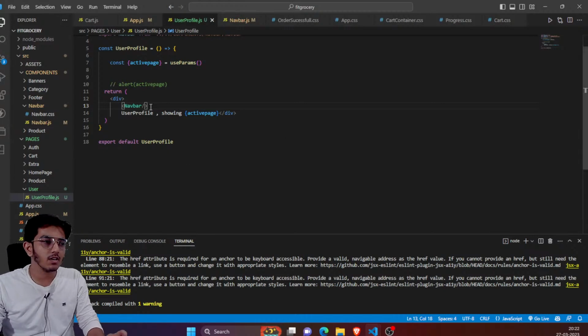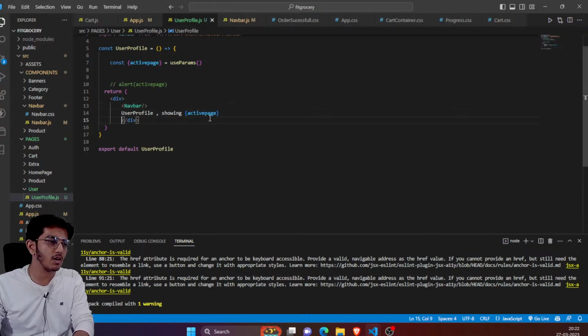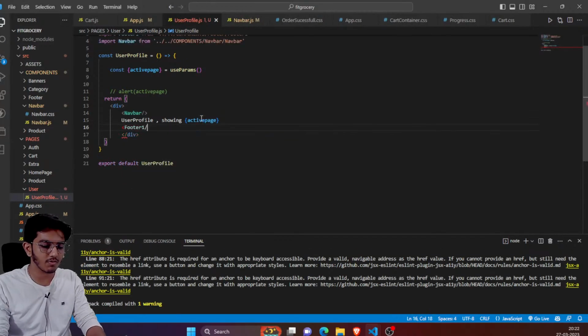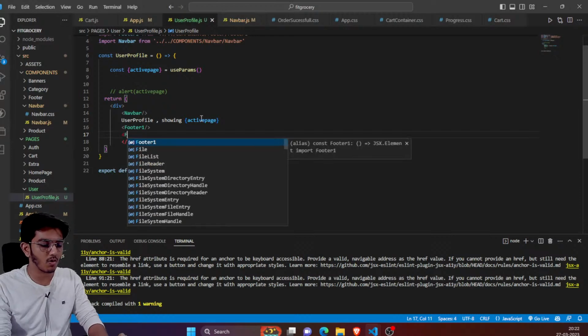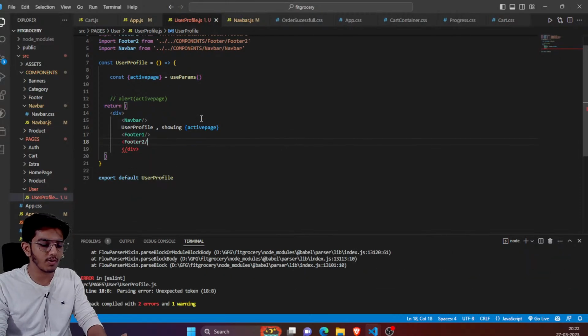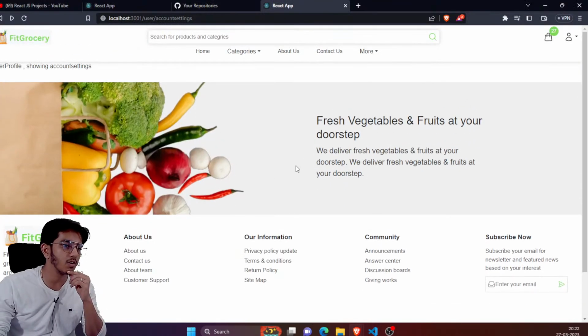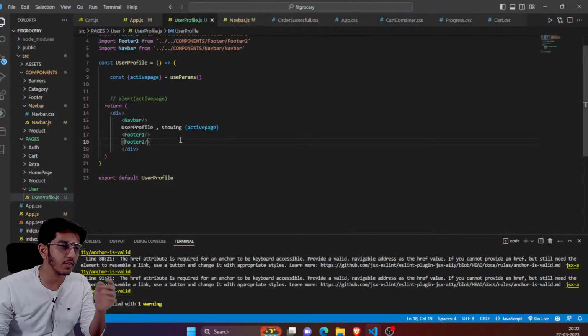Then what we need is the footer. I'll be calling footer one, then we'll also be calling footer two. After this, you will be able to see both of the footers. You can see that this is footer one, this is footer two. We have both of the footers here.